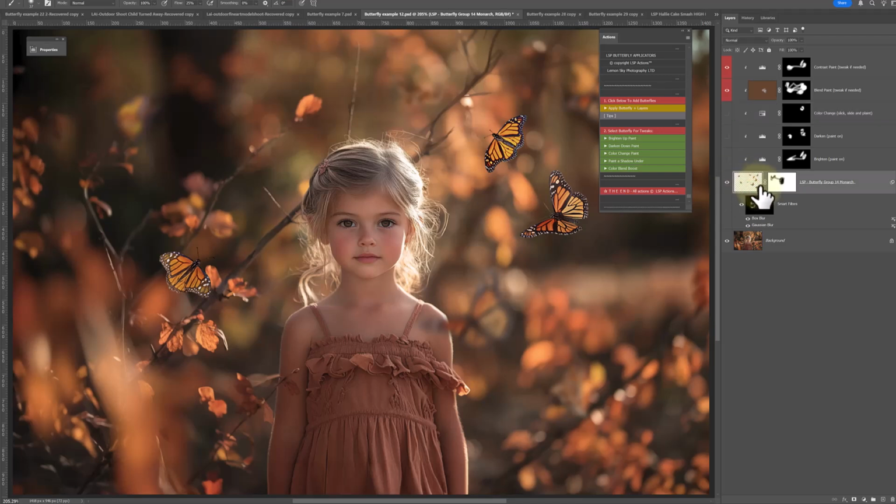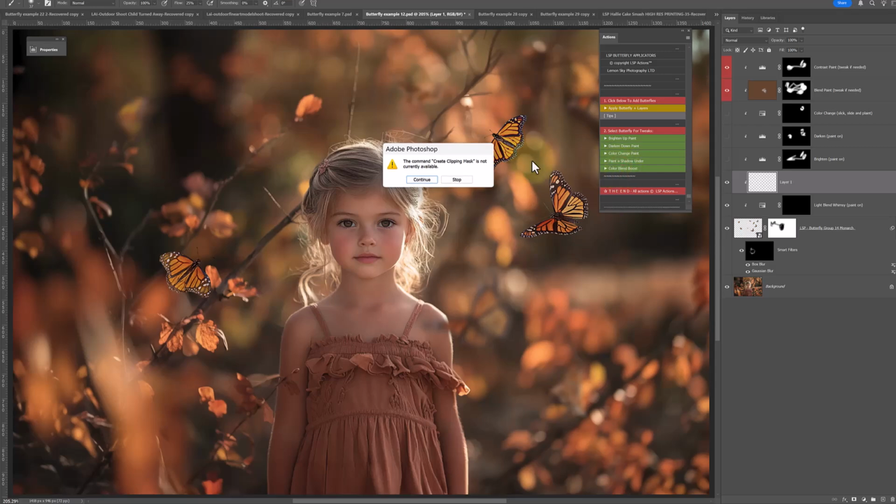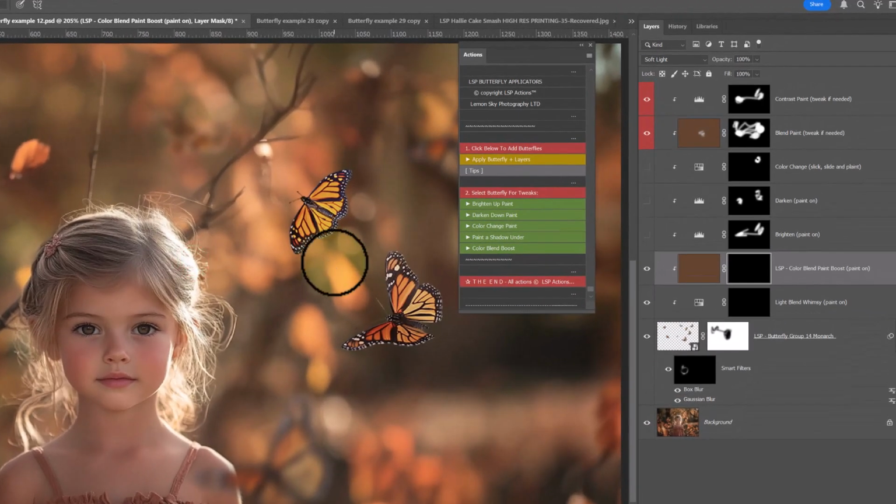Clicking back on the butterflies now. Colour blend boost. Ooh, your actions won't do that. It's a colour blend boost. Paint on. If they do, by the way, just click OK. And this is just going to boost the tones, and again, it's going to adapt them even more to your image. So if your image is mainly green, it will give the butterflies a slightly green hue. This image is very rich in red. It's made them even redder.